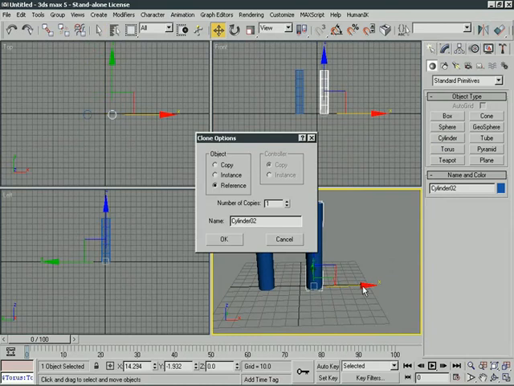This dialog box is basically asking me, all right, how do we want this new object to represent itself? Do you want it to be just a copy? Do you want it to have some sort of connection? Do you want it to be an instance? Do you want it to be a reference? Also, how many copies would you like, as well as the name? Let's start out with a copy. So I'll go ahead and tell it OK.